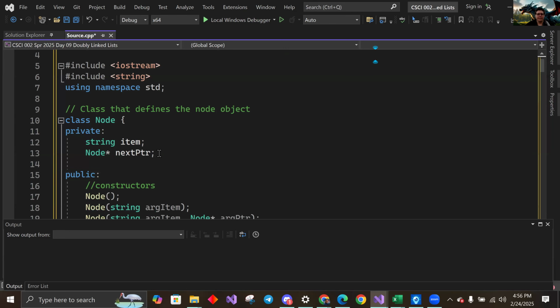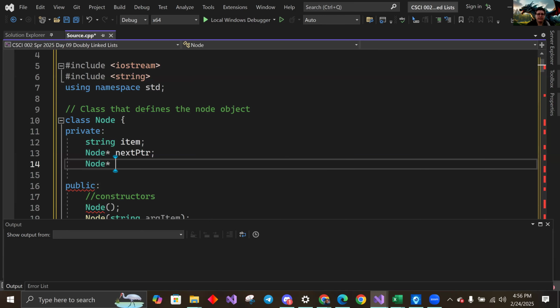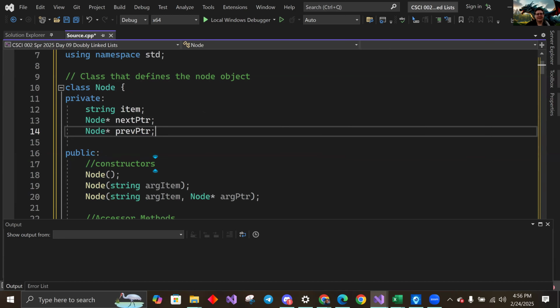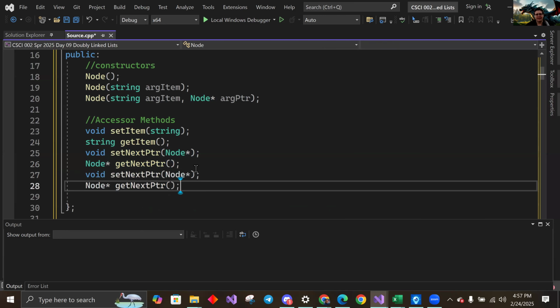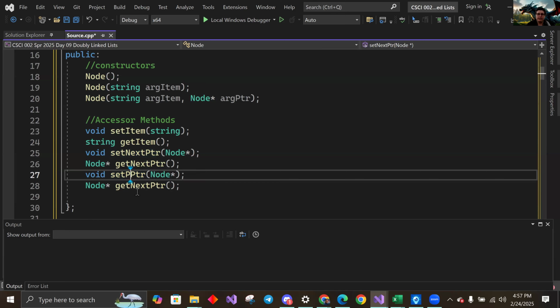All right. So we got our node class. We're going to add a node previous. That's in a private section, and we need to set up two new accessor methods. I'm just going to copy the set and get for next and change that to say set and get for previous.